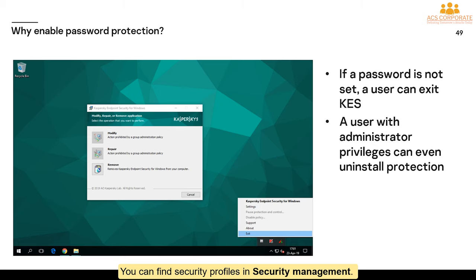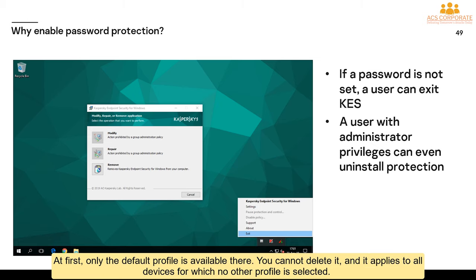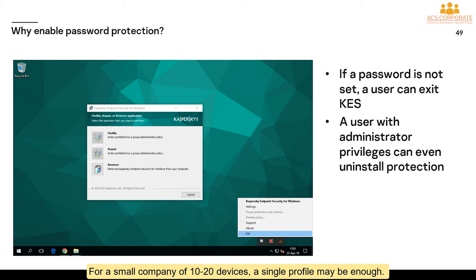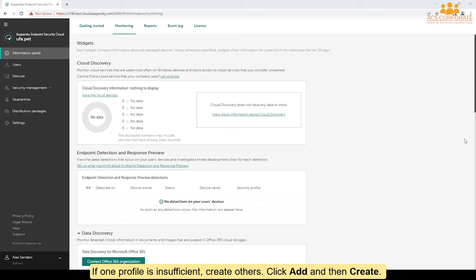You can find security profiles in security management. At first, only the default profile is available there. You cannot delete it, and it applies to all devices for which no other profile is selected. For a small company of 10 to 20 devices, a single profile may be enough. If one profile is insufficient, create others.